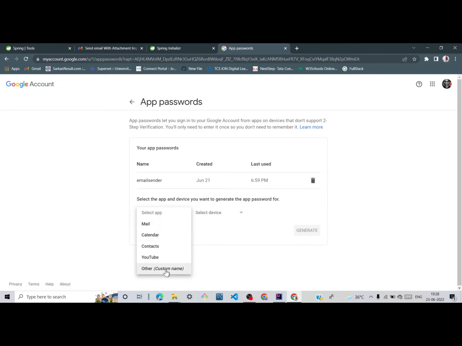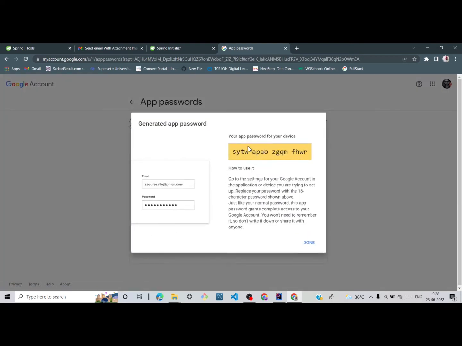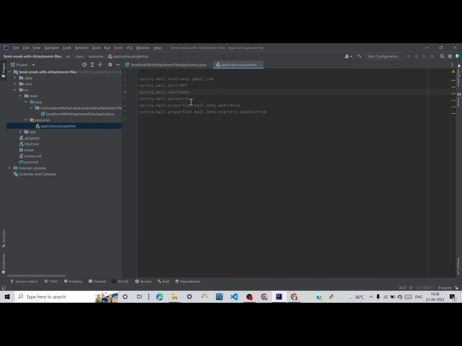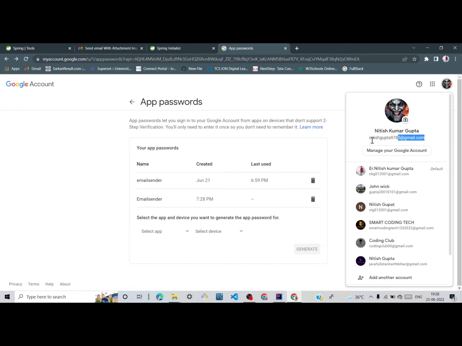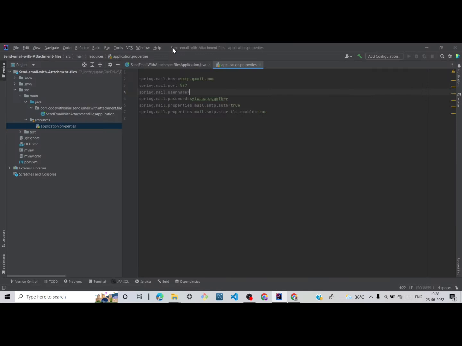Let me create a password. Click on other, custom name, Email sender, and click on generate. We can see it is created. Copy it and paste it as our spring.mail.password, and the username will be our email. Copy this and paste it here.